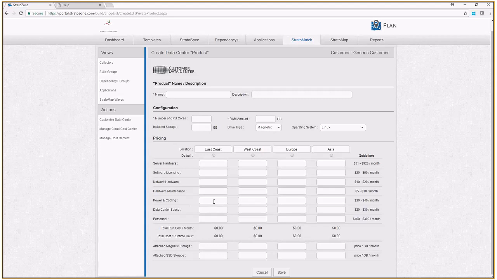But I was recently doing this for a customer, and it was a utilities company. They didn't have power and cooling costs because that was covered under a different agency. So that was obviously going to make their on-prem cost a lot less. So we can go in and customize that so it more reflects what your on-prem data costs are.